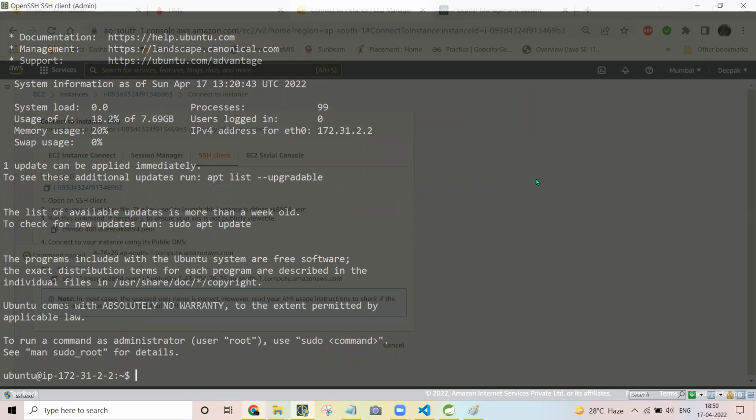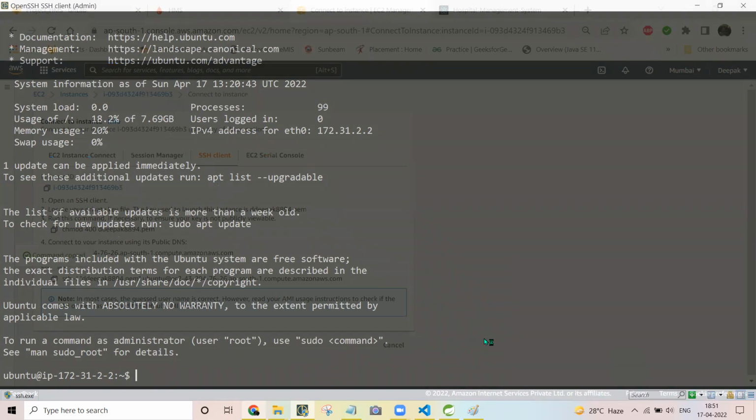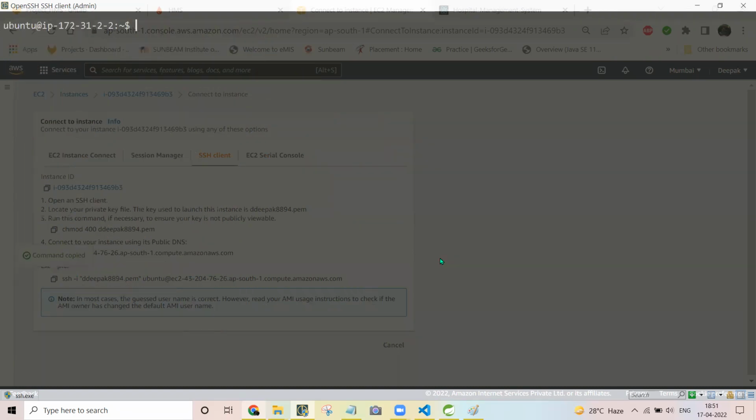After getting connected, how can you know if you are connected? You can clear the screen by pressing Control L. By clicking Control L, you can clear the screen. You need to first update the EC2 instance. Behind the scenes, Ubuntu is running on the EC2 instance. Sudo apt update.